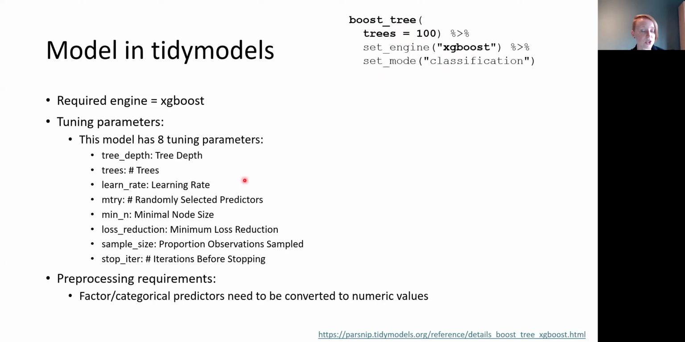There are a number of different tuning parameters associated with this. You don't necessarily have to specify all of these. As I said, in the paper they specifically mentioned the number of trees, which is this trees one here. But several of these I've also mentioned today. So things like the tree depth, the learning rate, minimum node size. Again, a lot of these we've seen previously as well. So you can play around with the fitting of the model and also tune some of these parameters to optimize for your own particular data set.